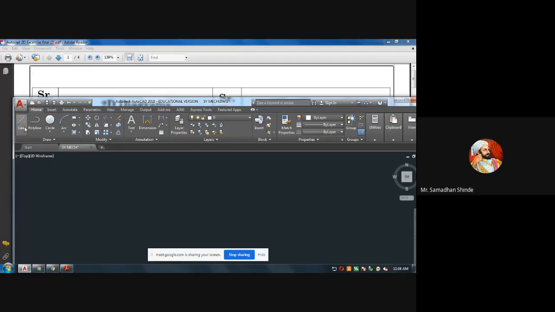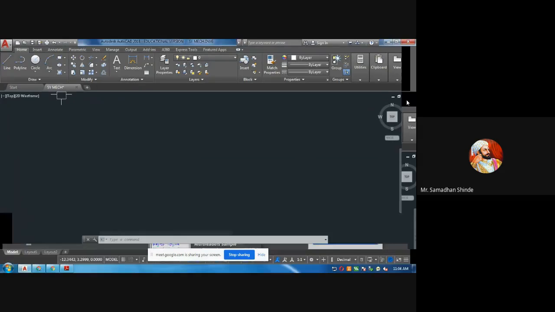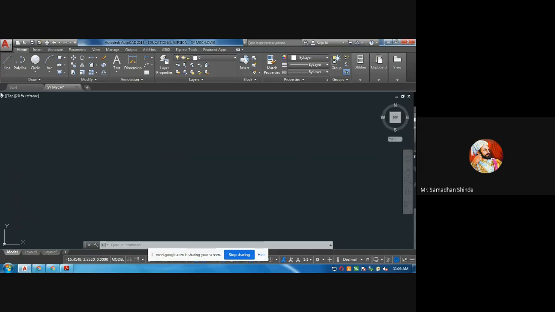Are you observing a line? First one is line. Another one is polyline. Another one is circle. Then arc. Then here rectangle. Then here polygon. One command is there, polygon. Then here ellipse is there. These are the things which we can draw. So first I will show line and polyline.